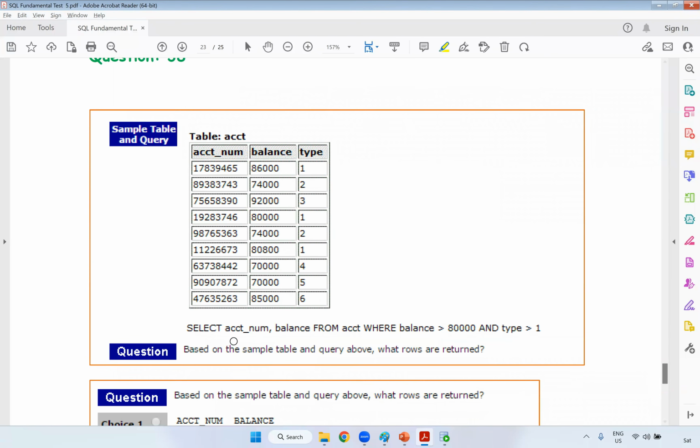Okay. These are all very, very interesting questions. Select account number, balance from account where balance is greater than 80,000 and type is greater than 1. What rows are returned? Okay. This is a simple filter condition, right? Balance is greater than 80,000, type is greater than 1. Okay. So this record, one record, and type is greater than 1.